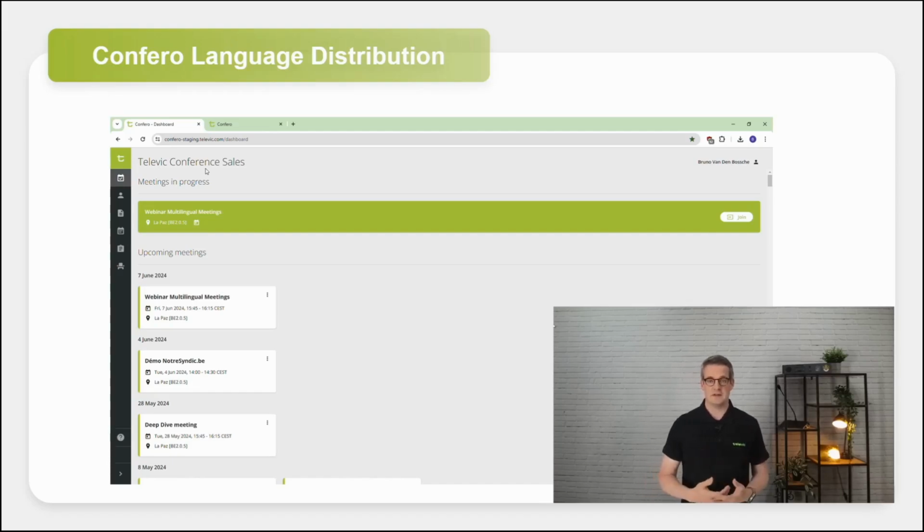Before we start with our demo, I'm going to mention we are going to show two items in this demo. One is the view of a participant. The second is the view of a technician who is configuring the language distribution into the system. So let's get started with that demo.